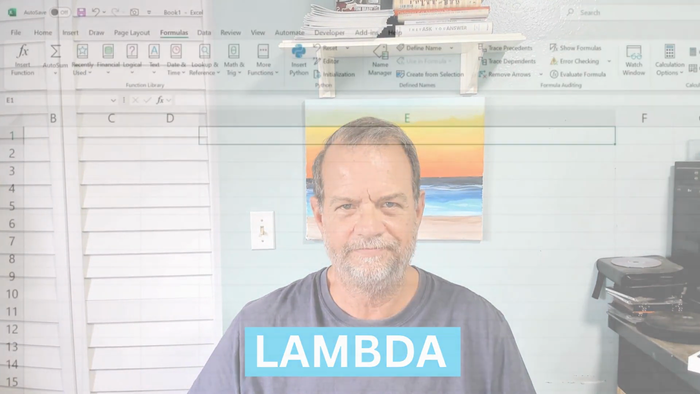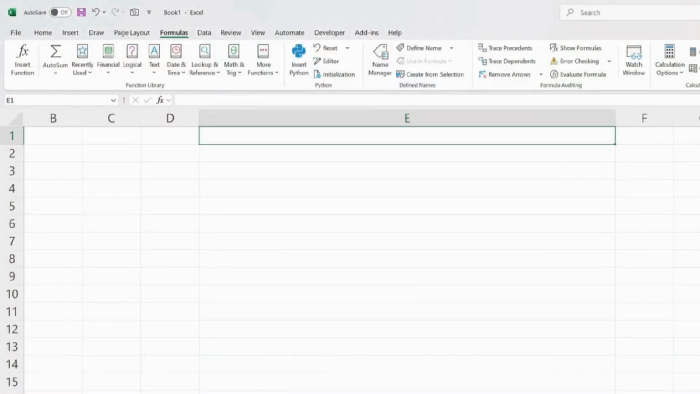Hey guys, in today's video we're going to go ahead and look at Excel's Lambda function. So what exactly does the Lambda function do? It allows you to create your own custom functions without using macros or VBA. So let's go ahead and do a very simple example.